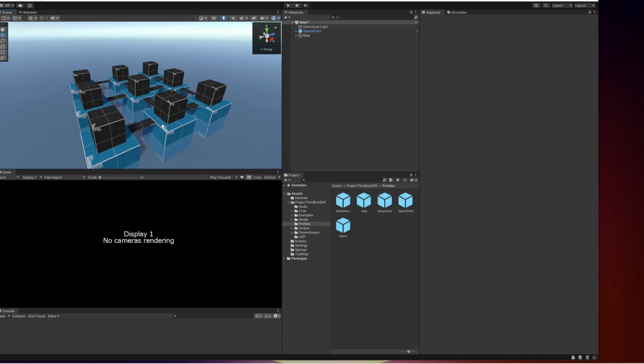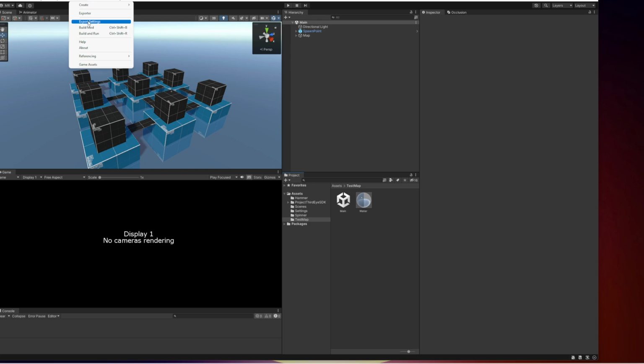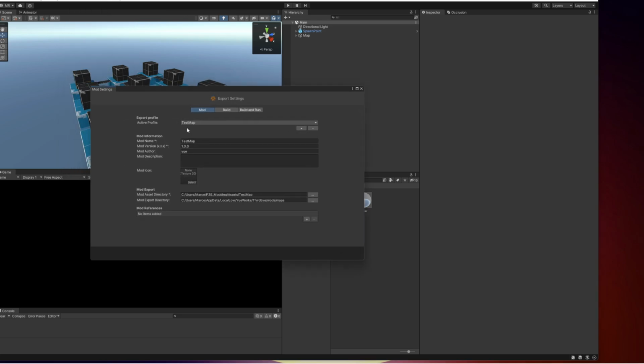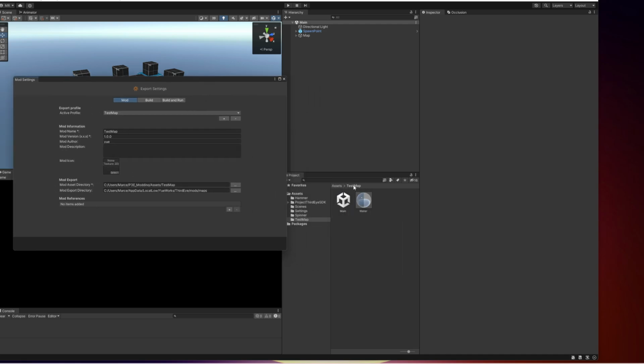Okay, that's basically it. We have our map. We have all the dependencies in our folder except for these materials, but these are shared materials. That's why it works anyway. Now all we've got to do is go into mod tools, export settings, and I already created an export profile for it called test map. Mod name is test map, author is you. The mod directory is the test map folder that we created. It only has the scene and a water material.